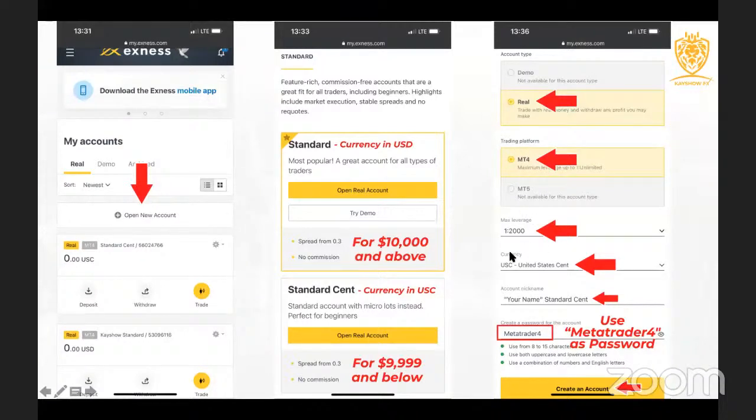All right. Then the max leverage to use here is 1 to 2,000. All right. And then the currency you choose here is USC. That is United States cents. But if the account you are opening is a standard account, it will be USD. That is United States dollars. Both of them are still the same US money. It's just that this one is in cents. That's why I'm showing United States cents. So you want to make sure you choose United States cents.